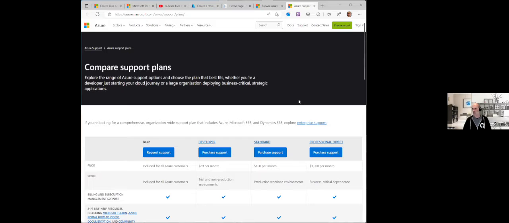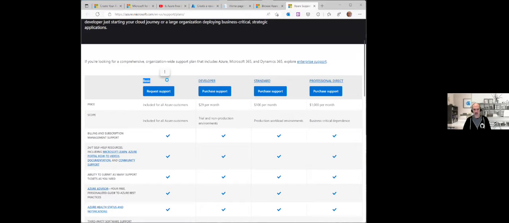But either way, we would recommend that you take out a support plan. So that's just to highlight that these are available. There is basic support included for free, but that doesn't actually include technical support on the Azure services. That's more for self-help resources and resources around billing support and things like that. So that's a brief introduction to Azure and how you would go about getting started with Azure from the get-go.